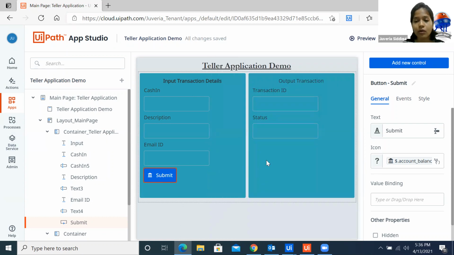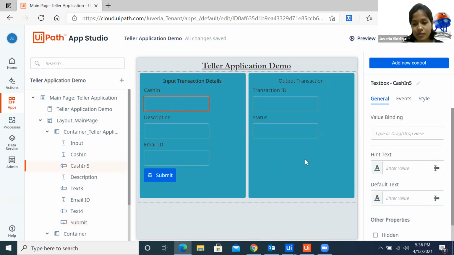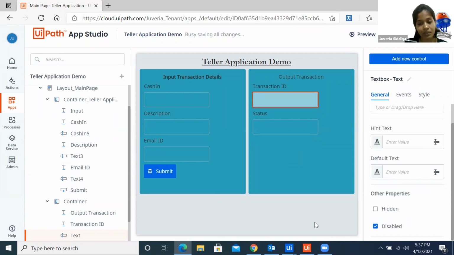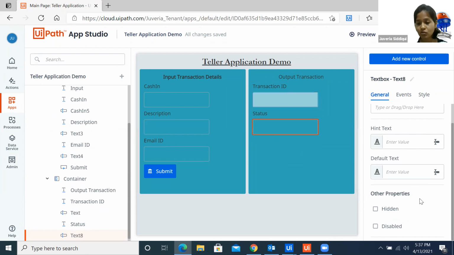Let's talk about a few more properties. So if you see, there are places where you can actually bind your values. Value binding means it attaches this whole application to the UiPath Studio workflow, which I will add to this particular application. Also, now if you see, if you have a transaction ID, you might not want the user to change that transaction ID. So what you can do is set this particular label or this text box over here as disabled. So what happens is if the user gets the transaction ID, he basically can copy it but cannot make any changes to it. Similarly, let's do the same for status and set it to disabled.